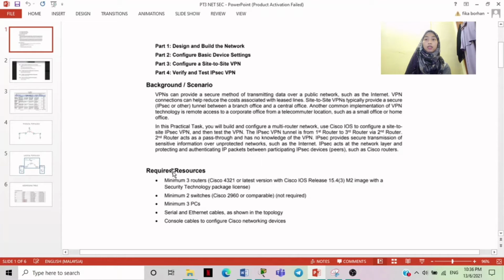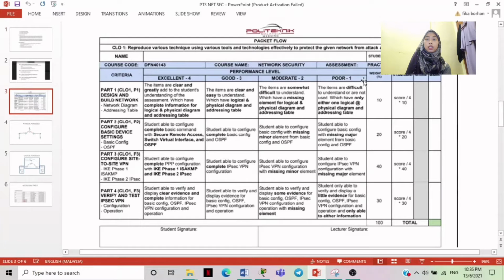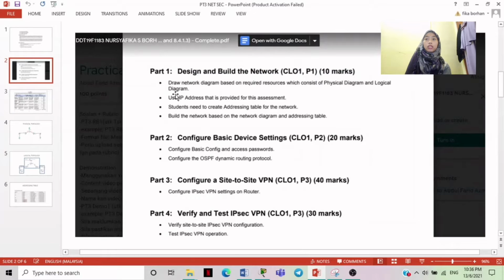So required resources: minimum 3 routers, minimum 2 switches, minimum 3 PCs, serial and internet cables as shown in the topology, and a console cable to configure Cisco networking devices. As you can see, this is the rubric for this PT3. So part 1, design and build the network.